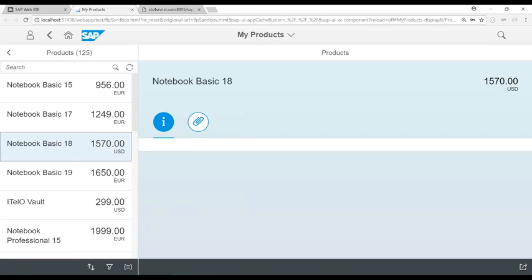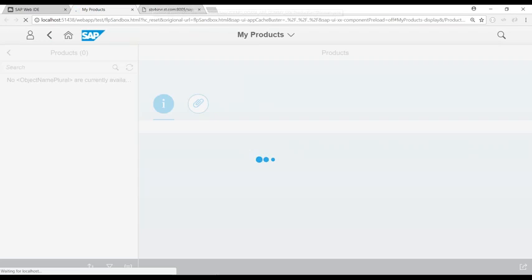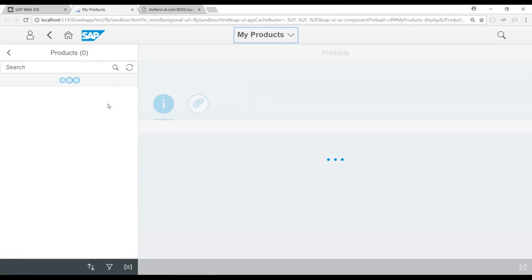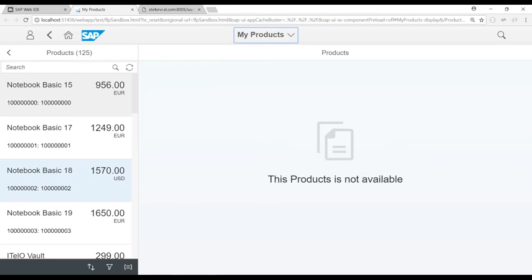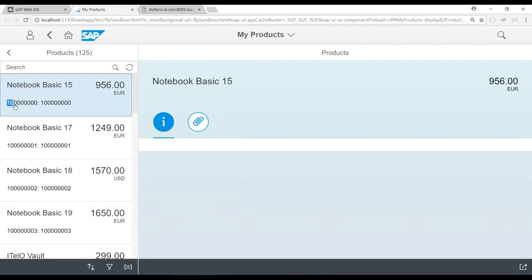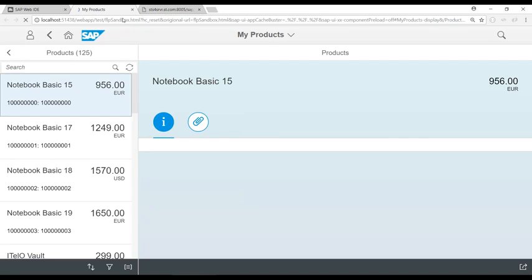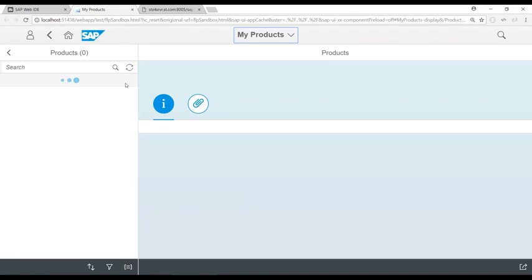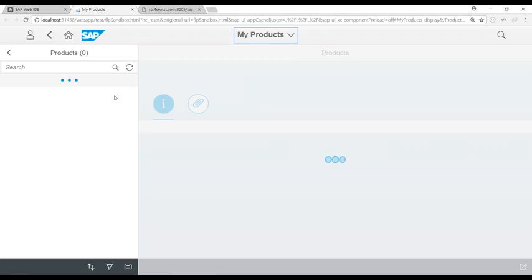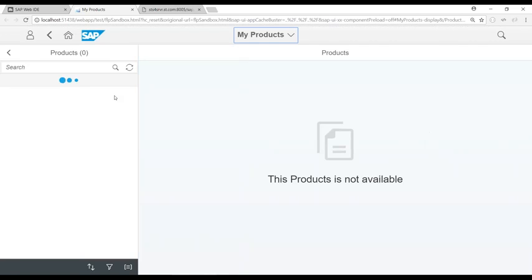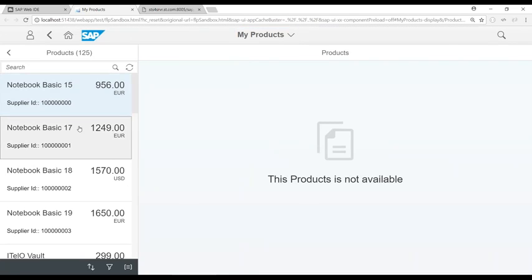That's my relative path. Save this, come back and refresh. You would see now supplier ID will be additionally displayed along with every list item inside of my list control. And you see, can you see supplier ID, title, and the description is displayed. So maybe I just say title as supplier ID and just come and display that once again. So it will now show you the supplier ID as a title of that object attribute and supplier ID information. You see it is displaying.